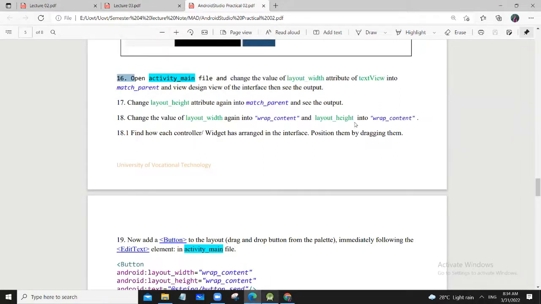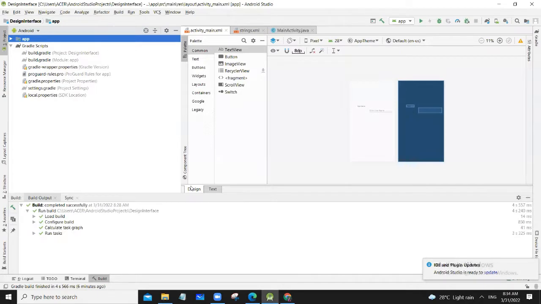Can you all see my Android Studio? Students?